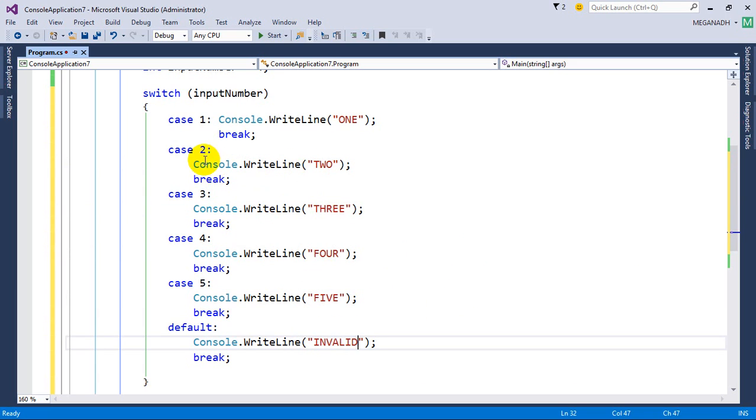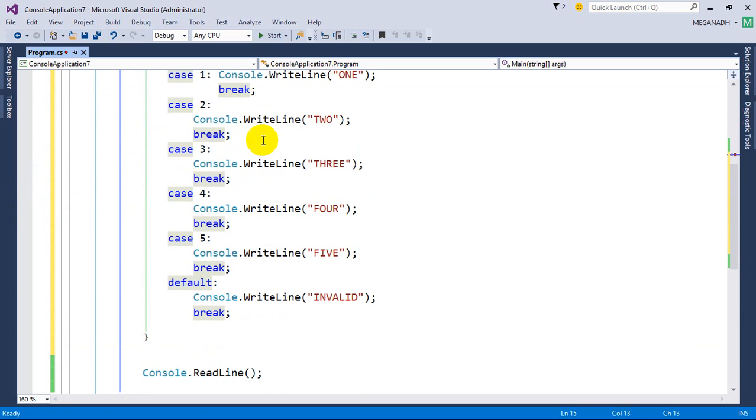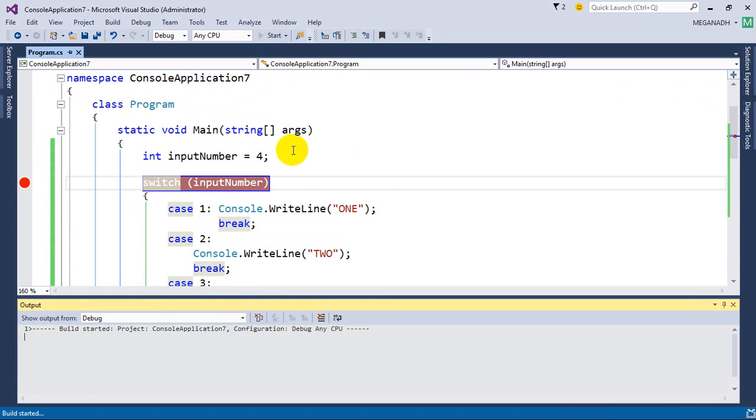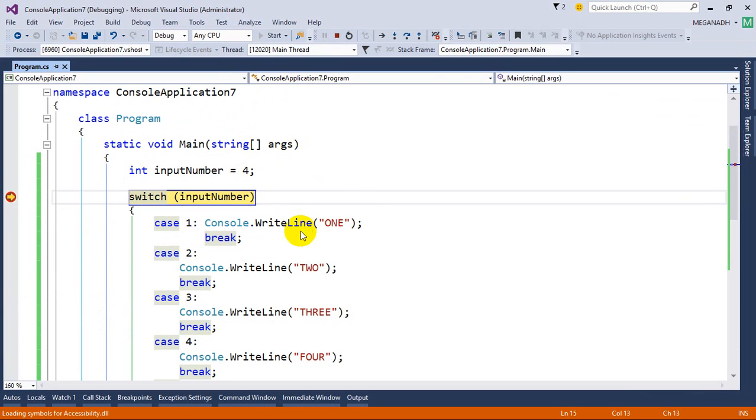Okay, so now let me run this. Input number is 4, and I'm going to put a breakpoint here, and let's run this and see what the output will be. I'm just executing this. You can see that the breakpoint is hit. Now, for input number, you can see the value is 4, and now let me press F10.